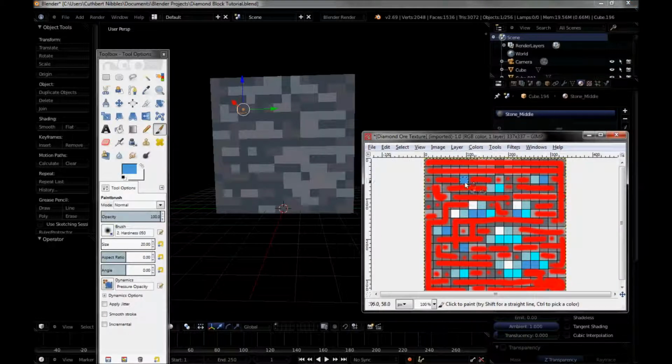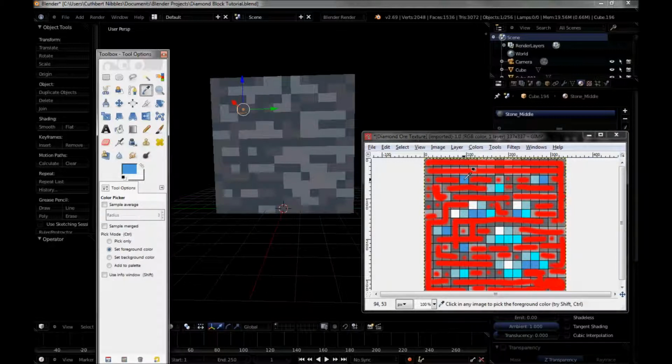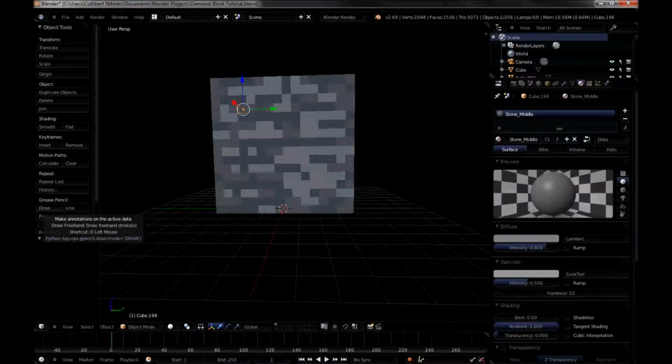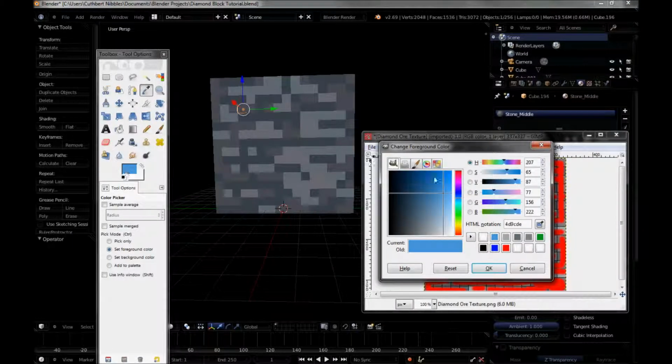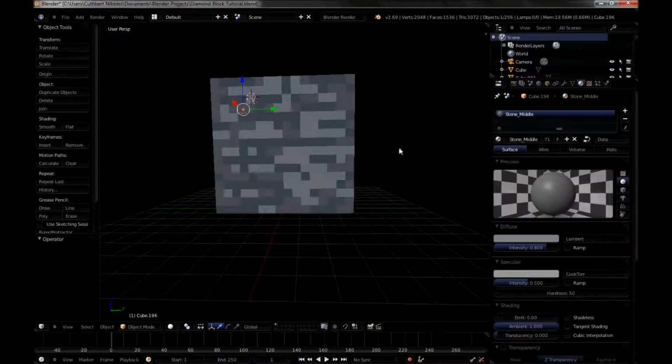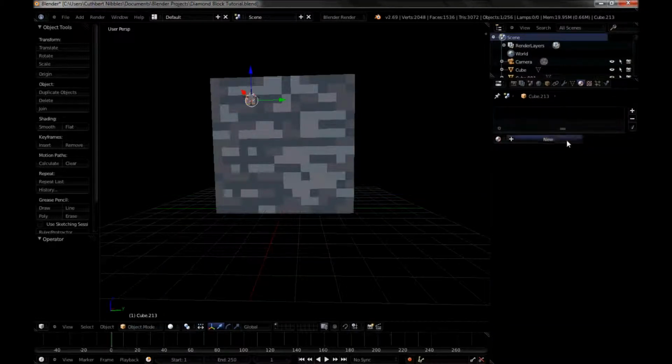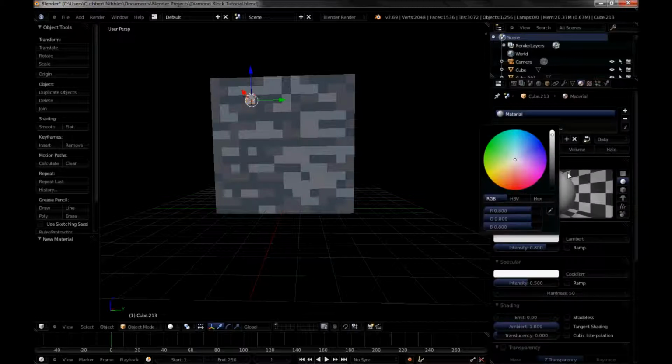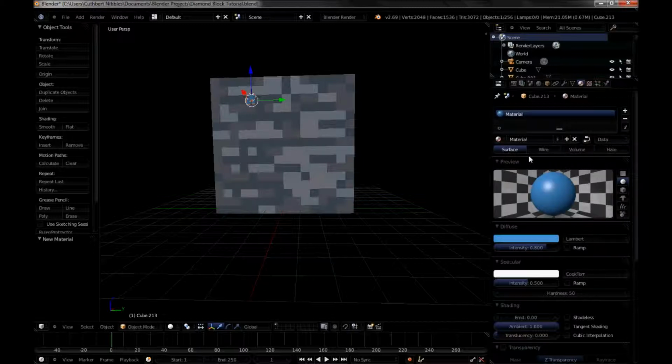So we're going to start with this block here that's in this slot, which we'll call the dark blue diamond. So we took the color with the eyedropper tool by clicking on it, and now we'll get the HTML notation, copy it, okay, go back to our Blender, click here, right click, and create a new texture, or material, sorry, and put the color code in there, and apply it.